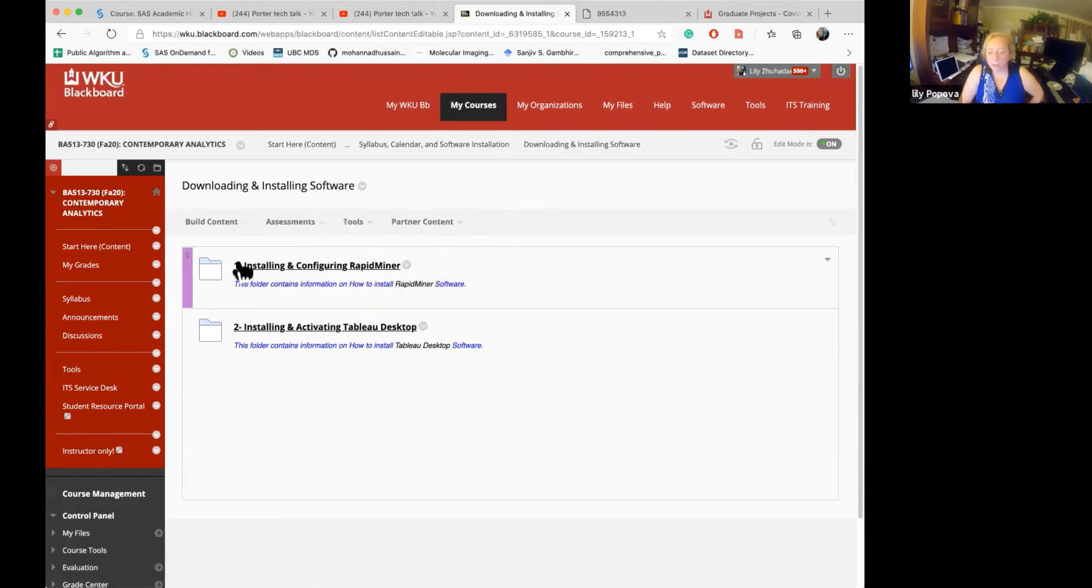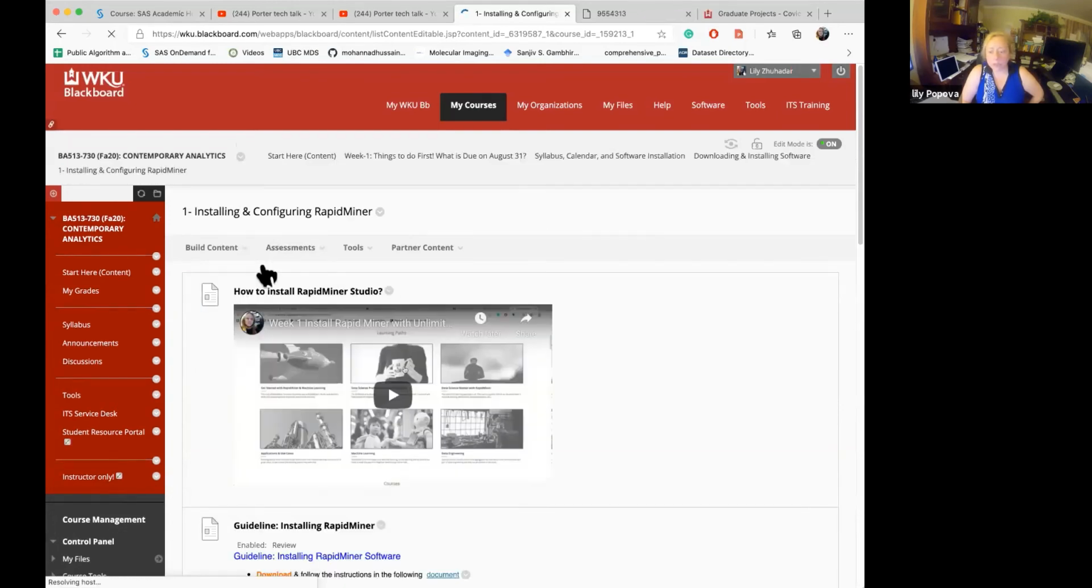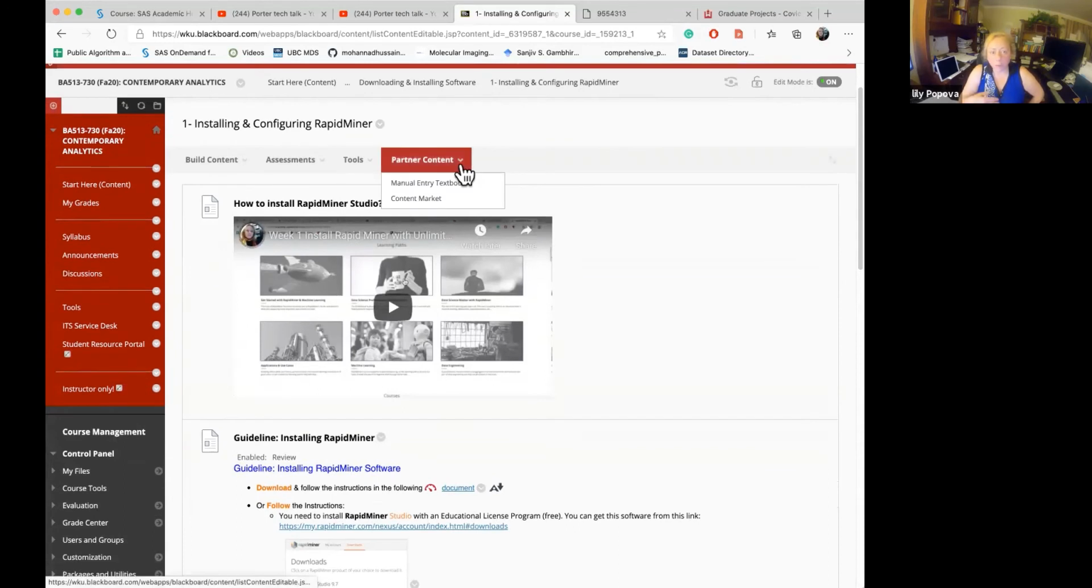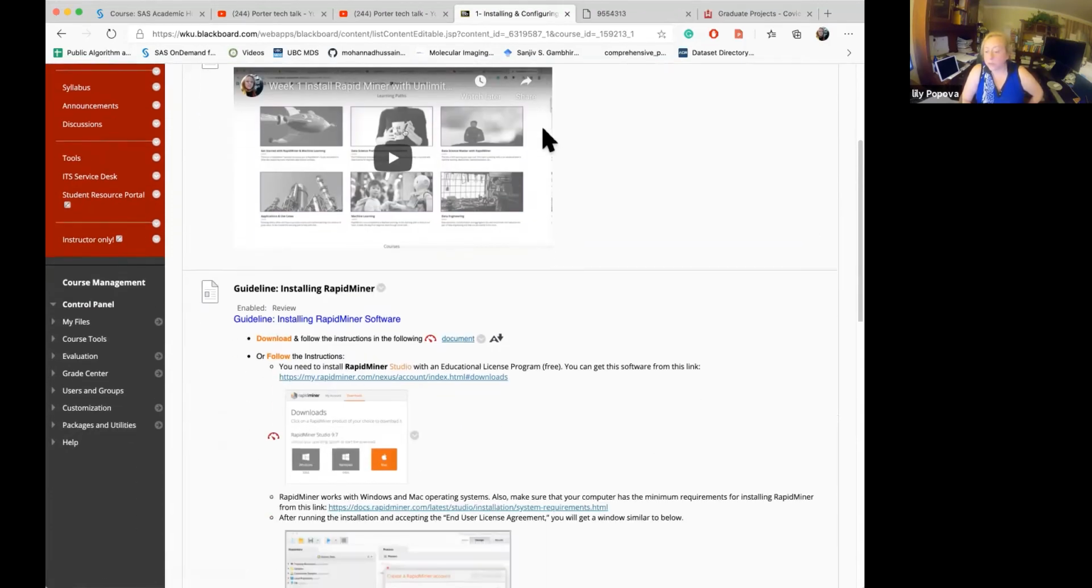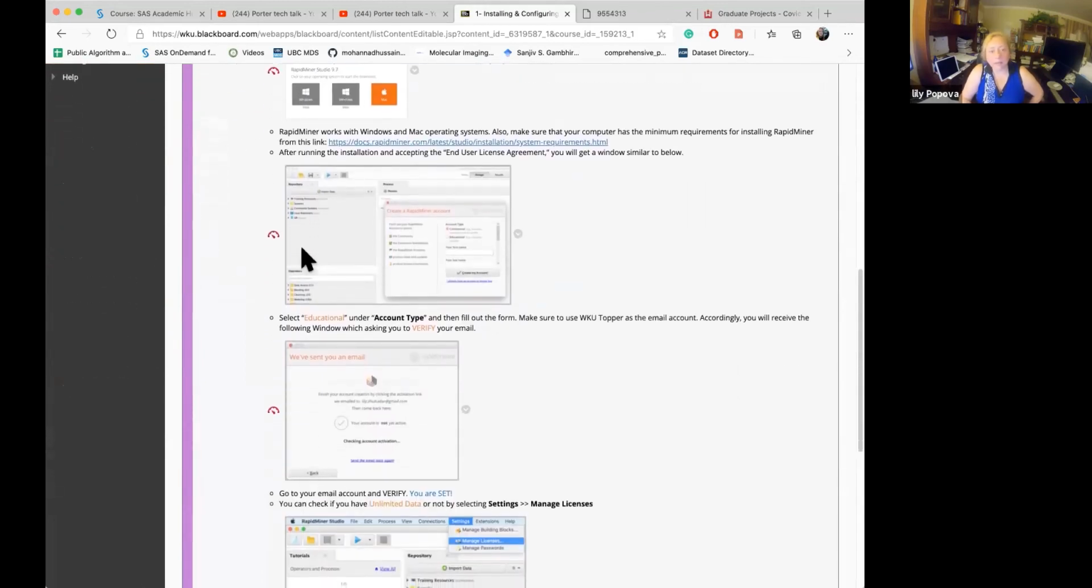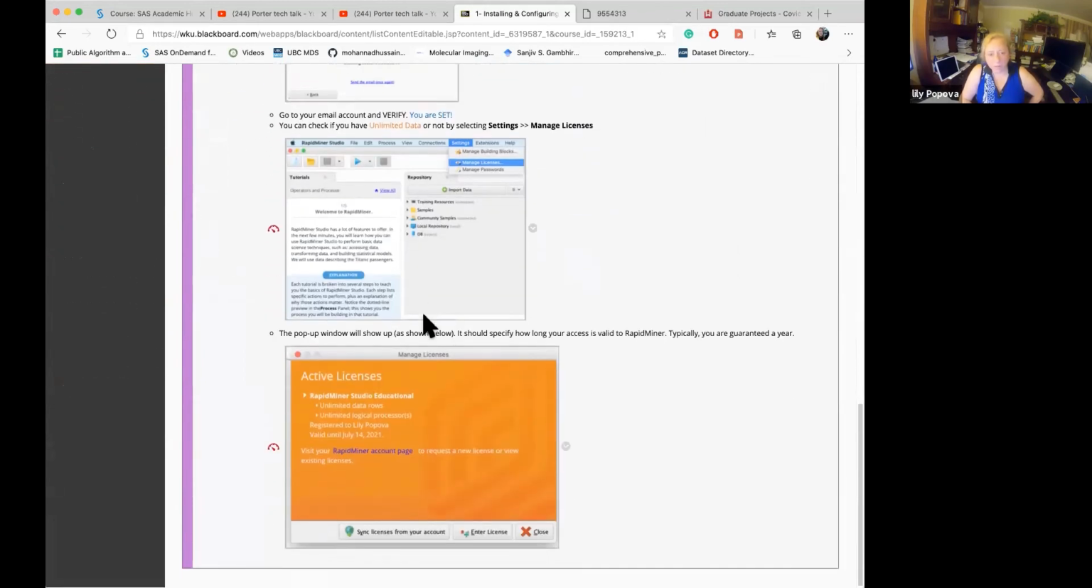So under the installations, you have two applications. The first one, there's a video in which I show you how you can install and how you can configure it to do unlimited data access to predictive modeling, which is called RapidMiner software. And then you also have it in a print, in text format. If you prefer the text format, make sure to follow the instructions.